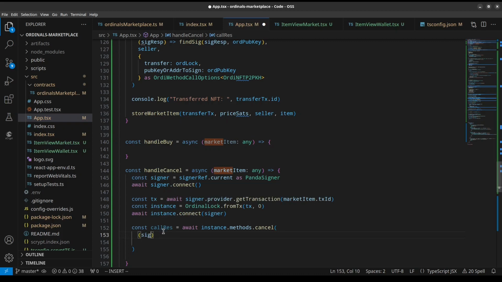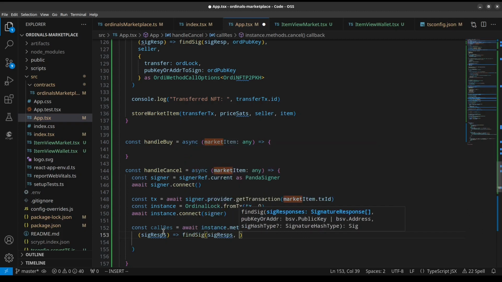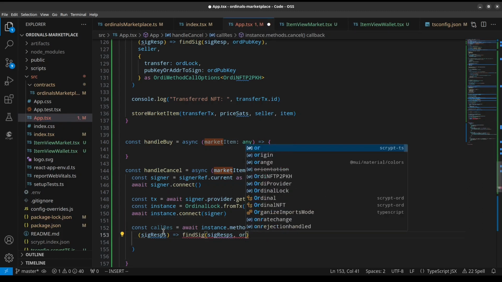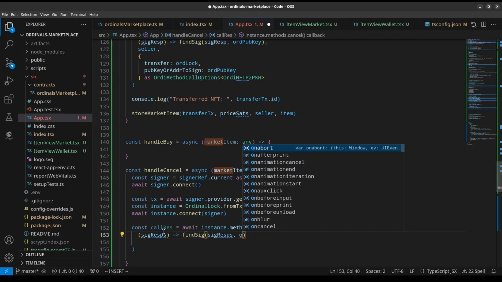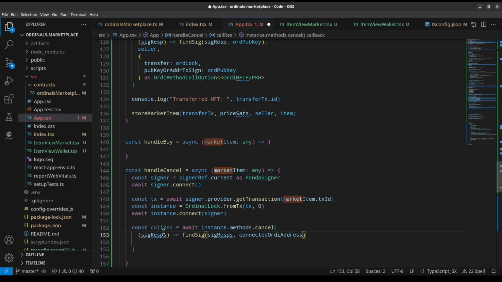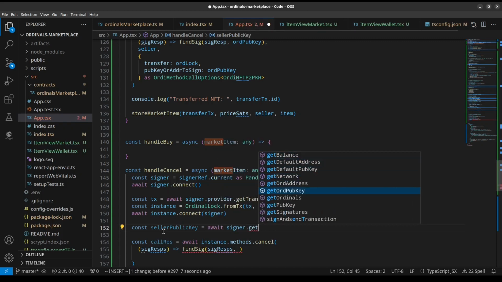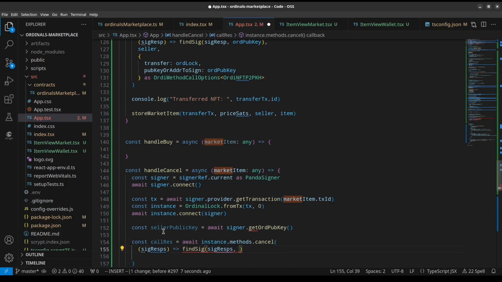So we're gonna do sig responses, and we're gonna find the correct signature. And yeah, we're gonna assign this with our ordinal public key, connected ordinal. Oh, that's the address. So seller public key. We're gonna fetch it from the signer dot get ord public key, and yeah, pass this in here.